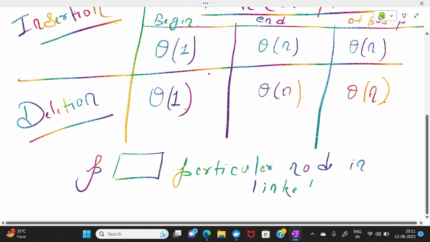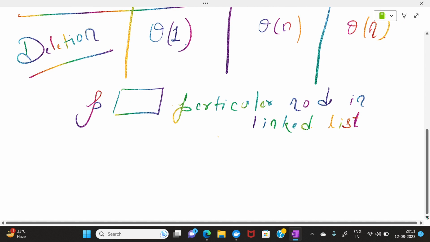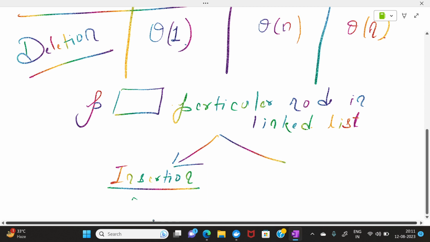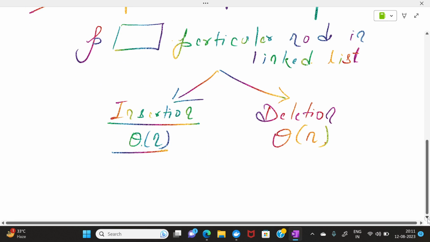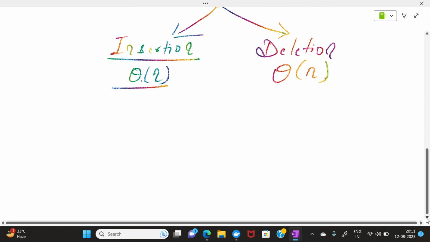So if this is given, then if we are asked about the insertion of a node, even if it is at the beginning or end or at a particular position, it is going to take order of n time because it requires the traversal of the entire linked list. Or if it is deletion also, then we need to traverse and it will require order of n time complexity. Okay, so this was about the time complexity involved.